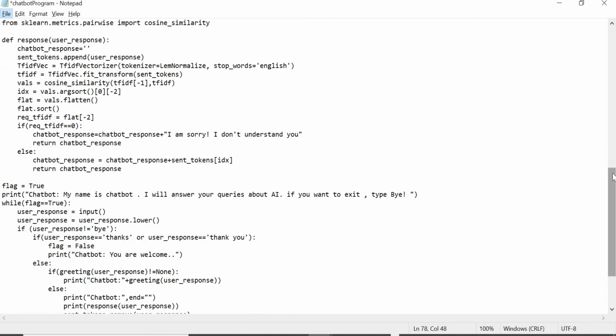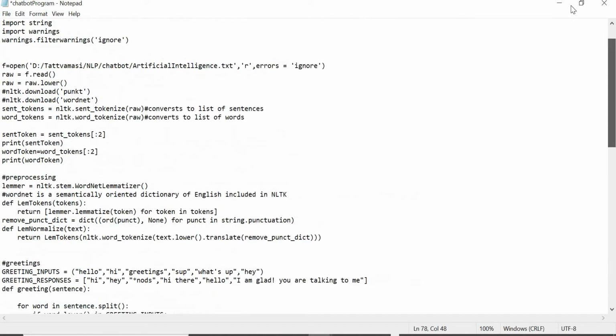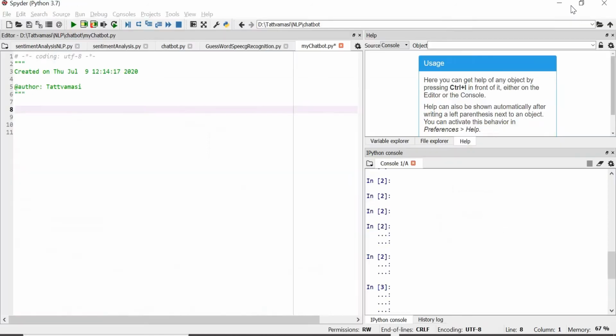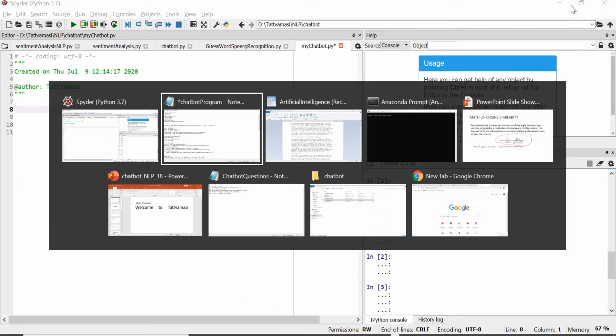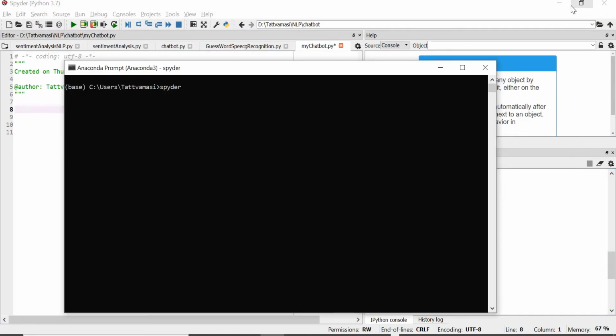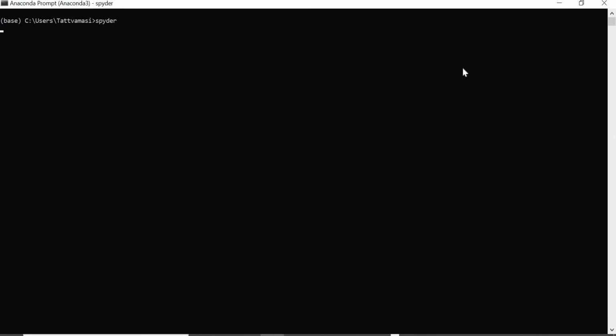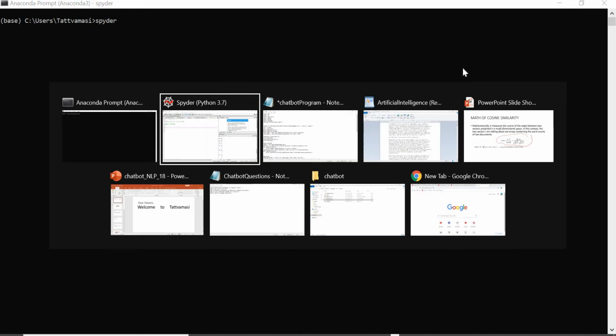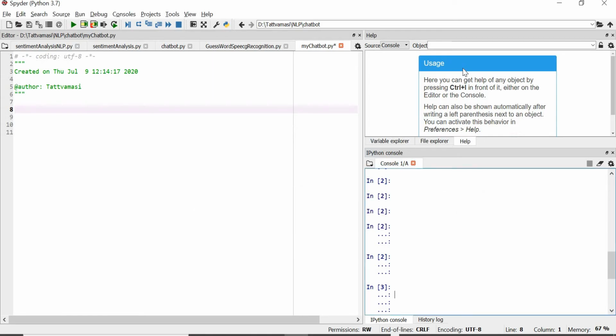See, as I discussed, I am using the Spyder IDE. This one I didn't explain to you. This is the Spyder IDE, and this is Anaconda. When you type spyder here, you can see it. When I type spyder, I will get this IDE. It's a very useful IDE. If you install Anaconda, you can use this. Otherwise, it's fine. See here, I'm going to run the program.